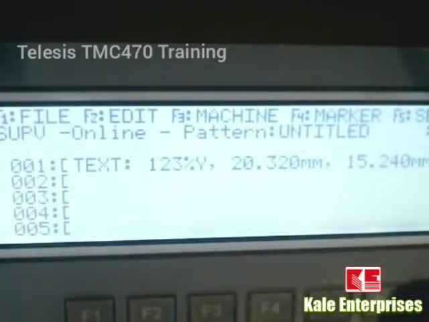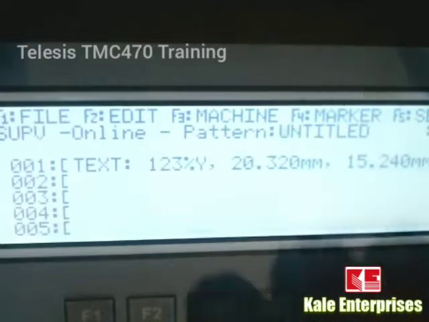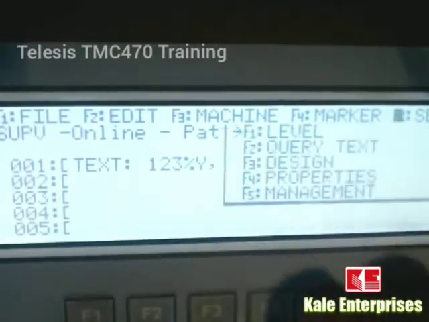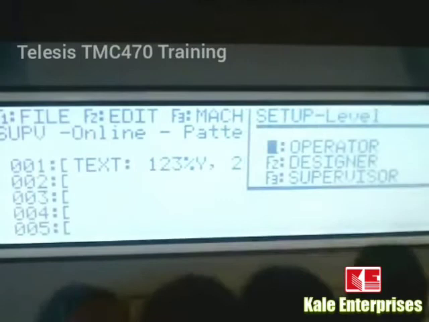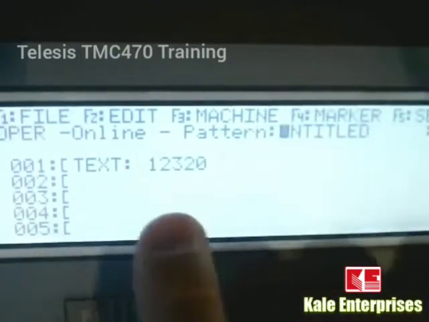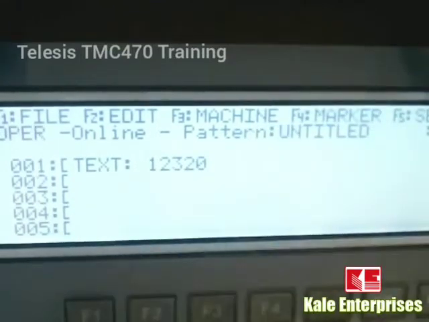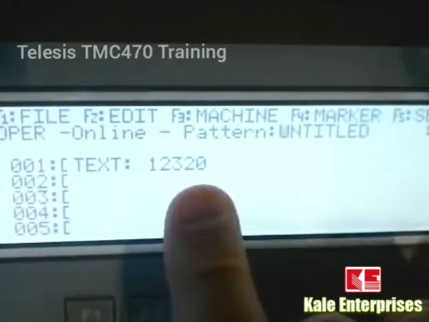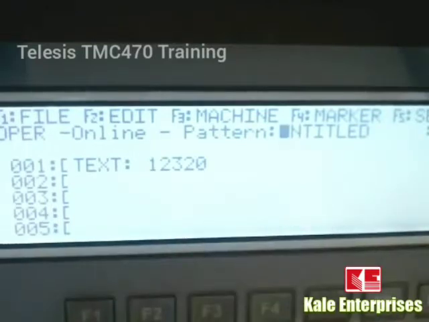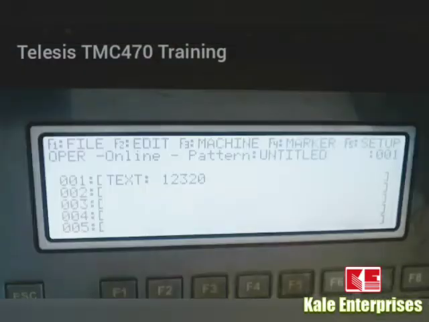And let me go back to operator, because in supervisor you can see all this data. In operator, all you're going to be able to see is, hey, 1, 2, 3, 20. The 20 is the year, and 1, 2, 3 is what I typed in. That's a very quick overview.